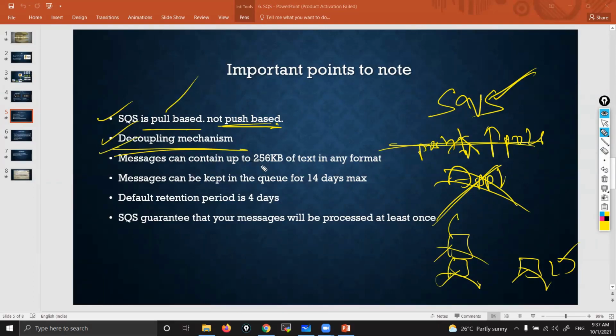Messages can contain up to 256 KB of text in any format. I told you, right, the backend will convert it to a JSON text message. So as of now, SQS supports 256 kilobytes as the size of any text message. Messages can be kept in a queue for a maximum of 4 days. I told you, right? In the queue, that will be 4 days. The default is 4 days. That's the deletion period.